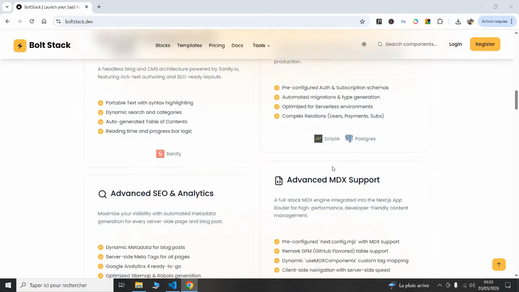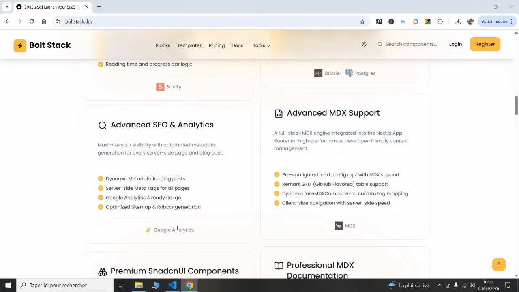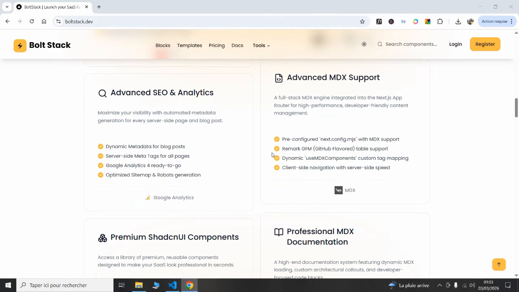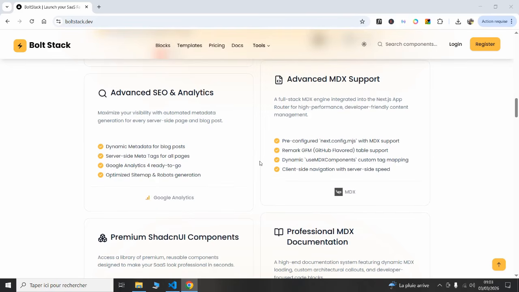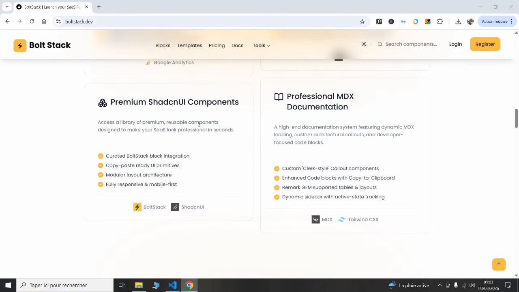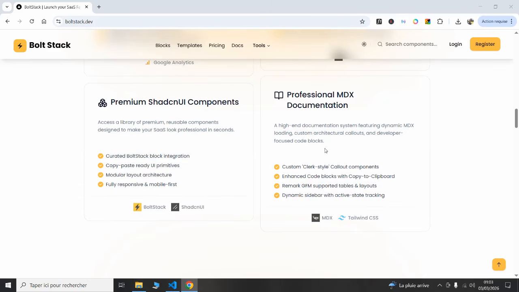We have the database. We are using Drizzle, and also we have the SEO and the Google Analytics. We have advanced MDX support to be able to create, for example, legal pages in minutes. And also we have the premium ShadCN UI components through the BallStack platform.